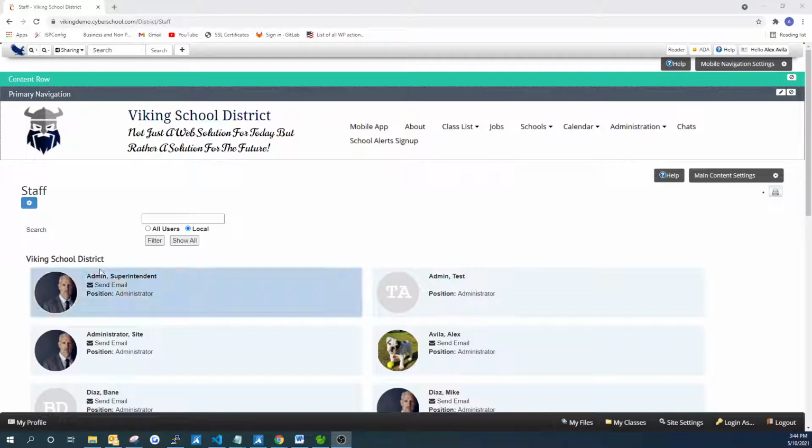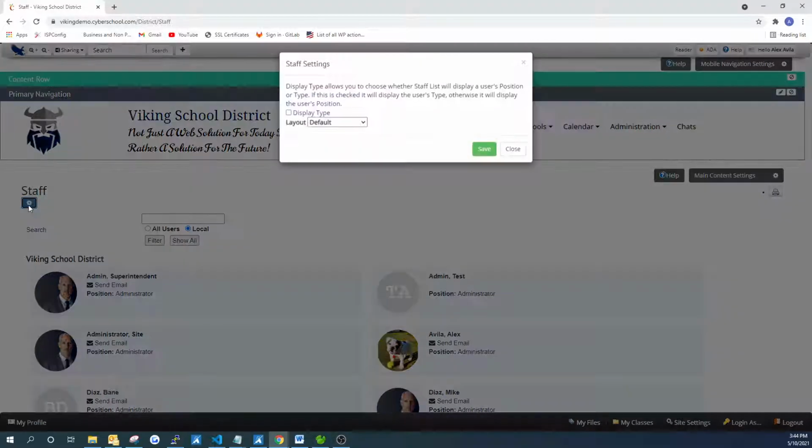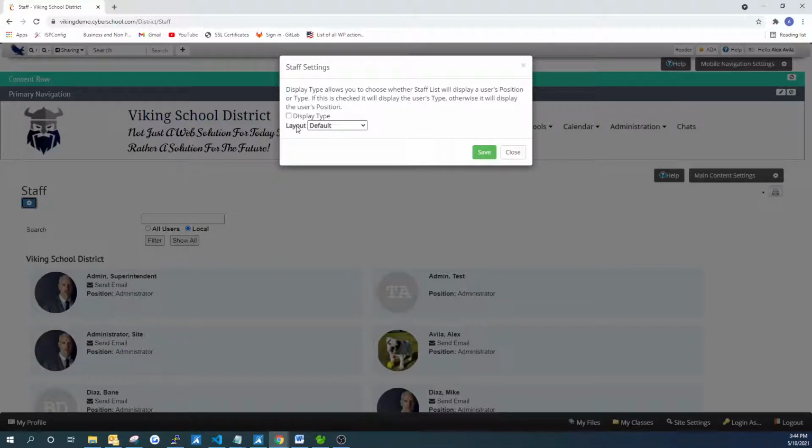Okay, so there is a new staff layout, and that's what I'm going to go over in this video. So your staff module might look something like this. This is our default view for your staff module. But if you go ahead and get logged in and open up these settings, you'll see there's a layout option.